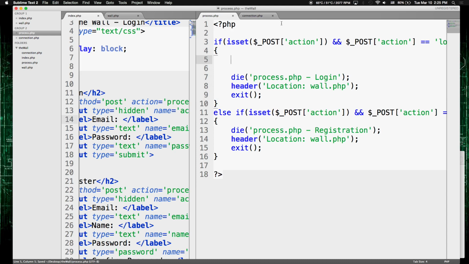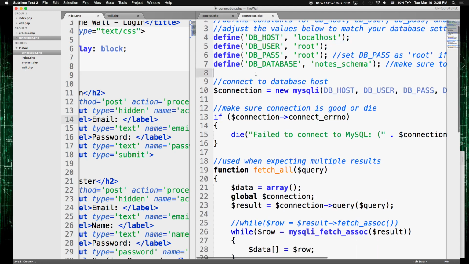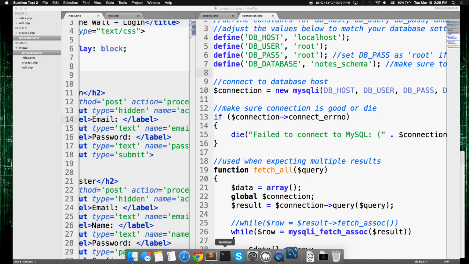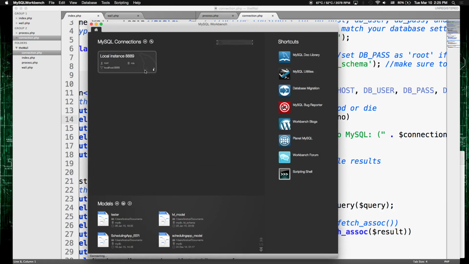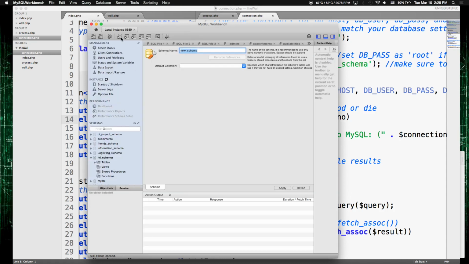So we need to connect the database. So let's connect the database. I have my connection page just attached to it that is just defining the host, the user, the password, the database schema. And we need to create a schema for this. We'll create a brand new database. Creating a schema. That's going to be called the wall schema. One of many. Oh, cool. That's the new one. So the wall schema is the one that I just generated.